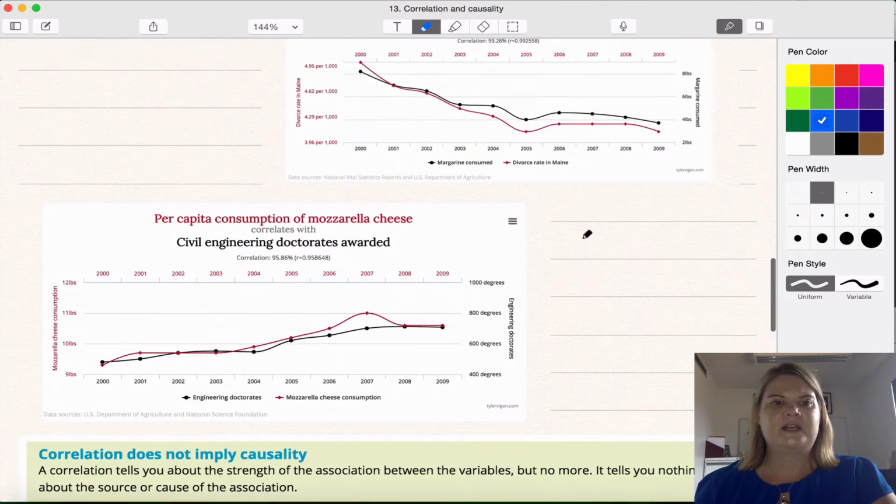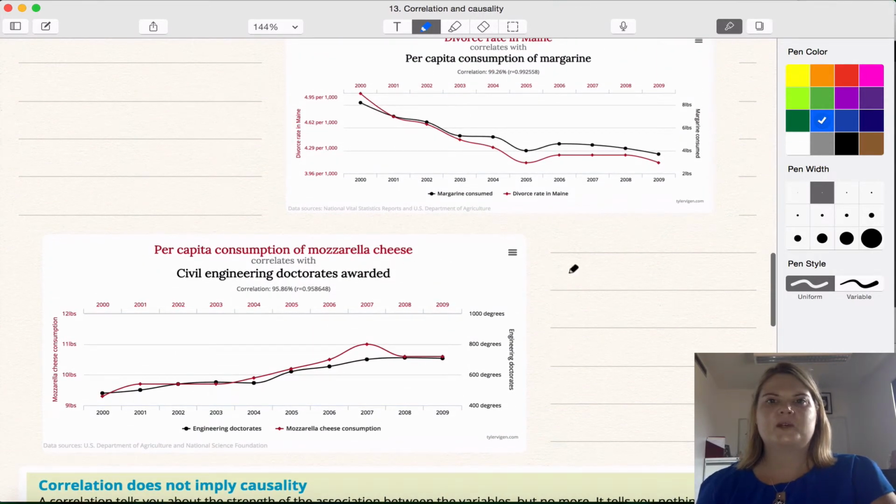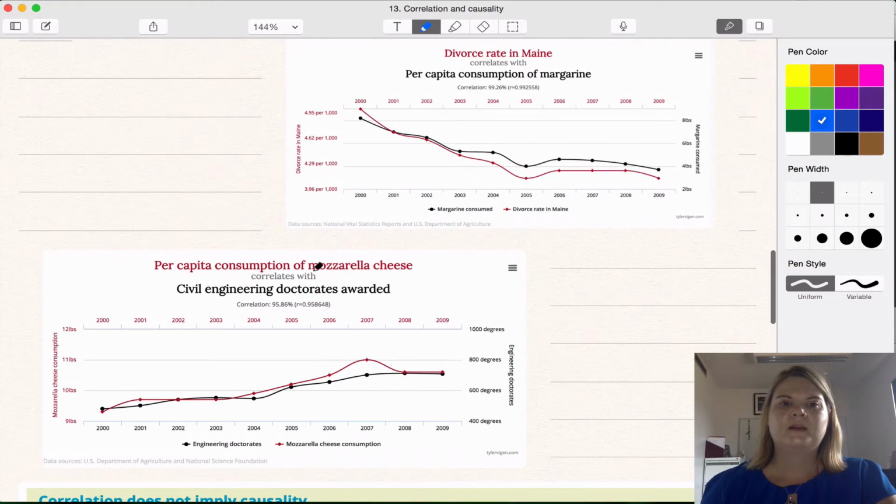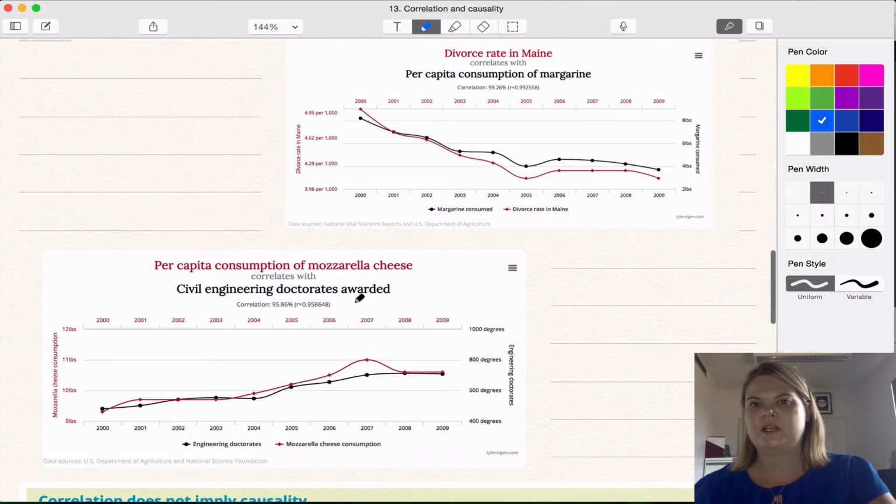The last example I have is consumption of mozzarella cheese. We're getting into the dairy products today, aren't we? In the US, it correlates strongly with the number of civil engineering doctorates, which is a university degree, the number of engineering degrees awarded in the US. Again, the graphs are really close together. When you calculate the correlation, you get 0.95 because it's a positive correlation this time, but not related. So you could put this one down to coincidence.